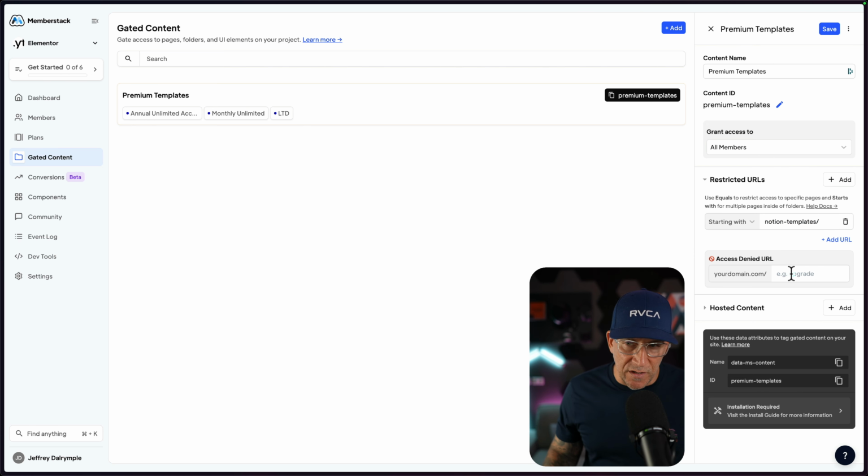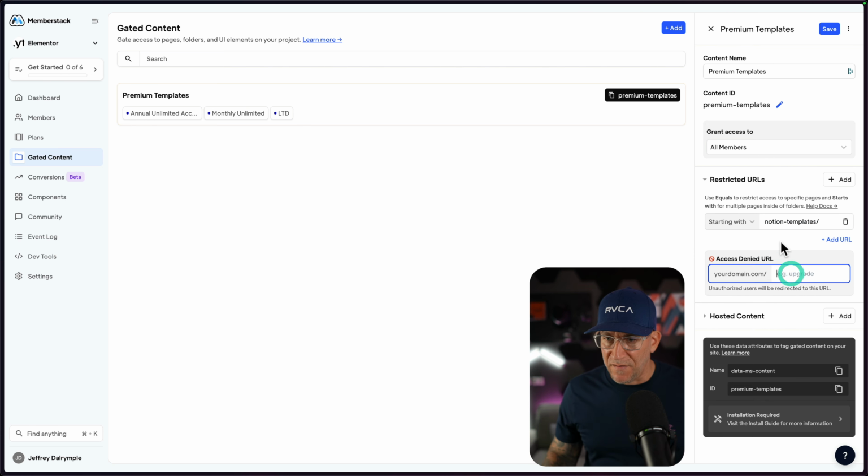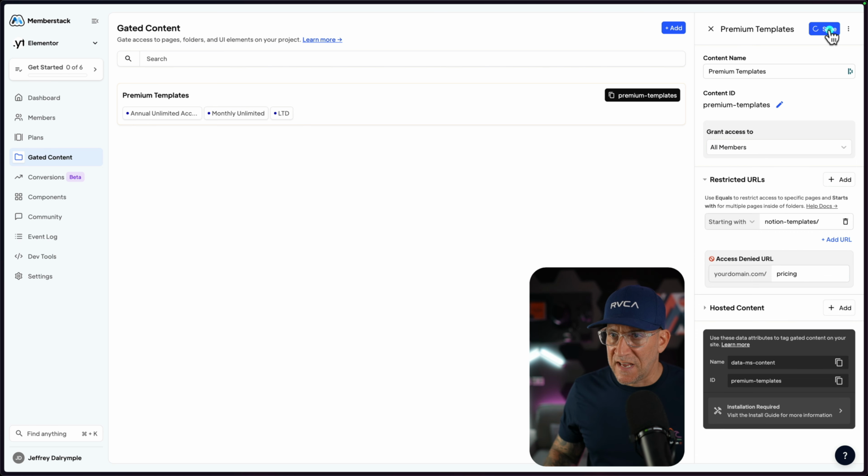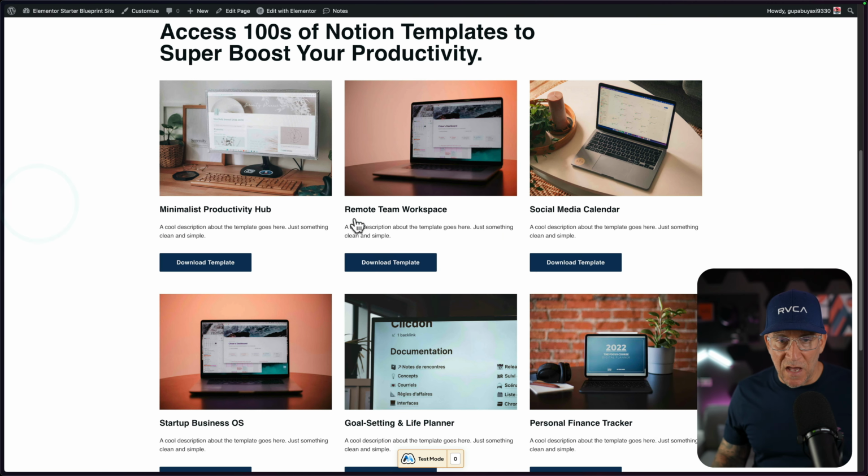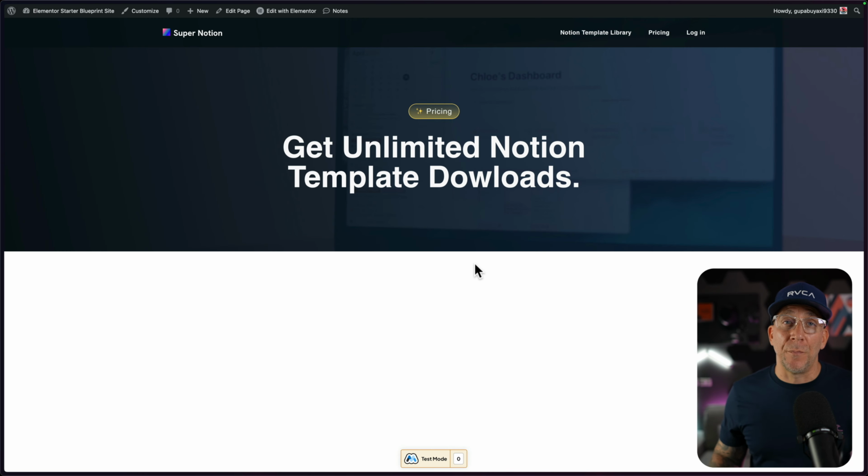So now every URL that has this in it is going to be hidden behind the paywall. And if they go to it and they haven't subscribed or paid for it, then we're going to create the denied URL. And for this one, I'm going to put pricing. Let's go ahead and save this and let's go test it out. And we'll go to one of our templates. And then we land on the pricing page. It just redirected us.